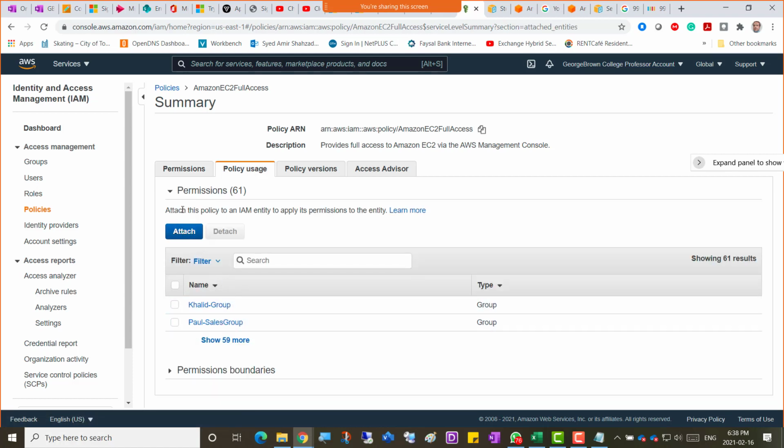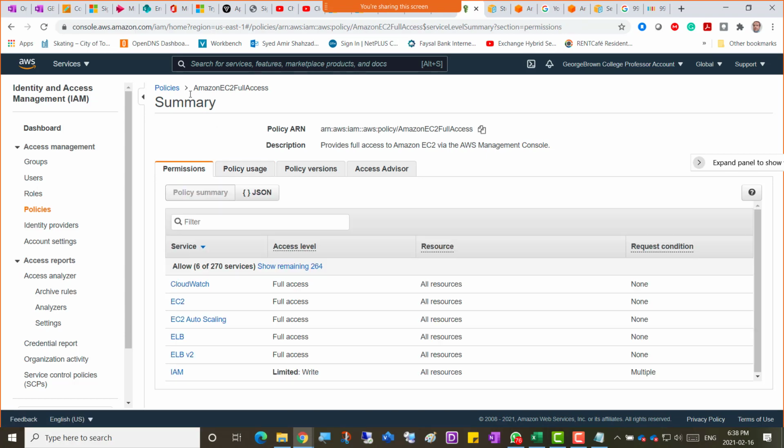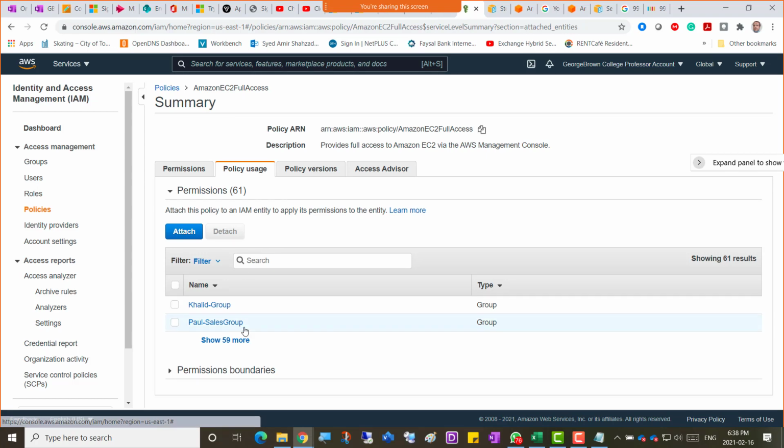So this EC2 full access. Okay, policy usage by who?